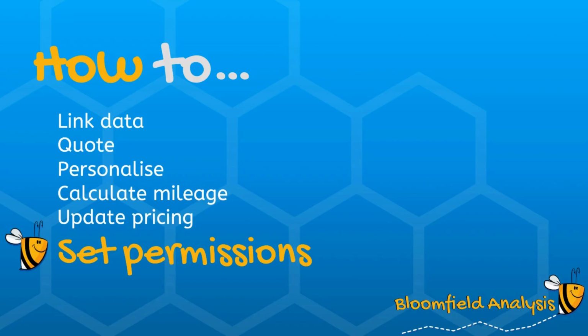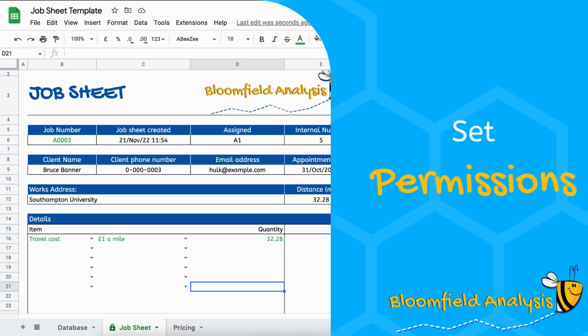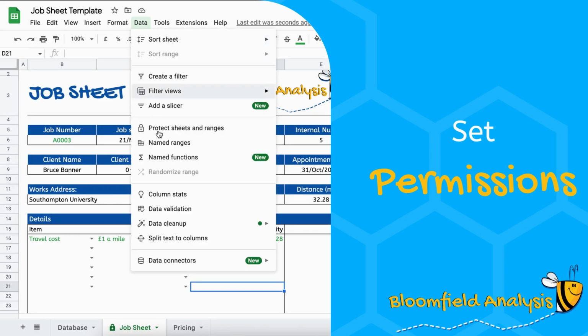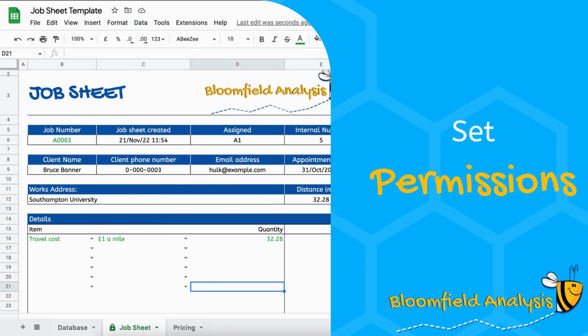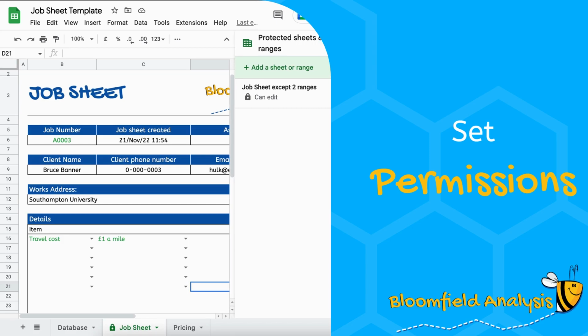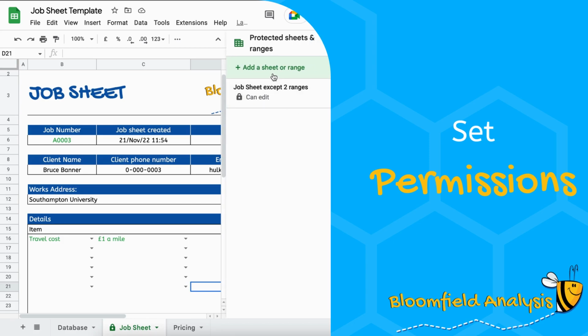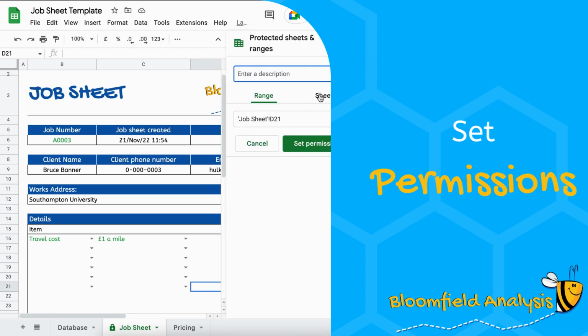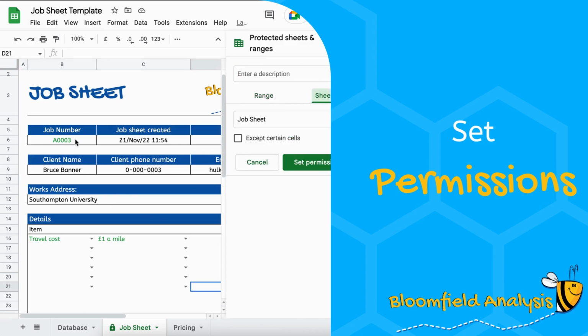You can set permissions so that some of your worker bees can change only certain cells and only an admin bee can change all of them, avoiding any accidental mistakes. In order to set permissions, you need to go to Data and then Protect sheets and ranges. You'll then have something coming up on the right, which I'll move over so you can hopefully see. What we want to do is add a sheet that needs protection. So click on sheet, because you want to protect the whole sheet except certain cells.